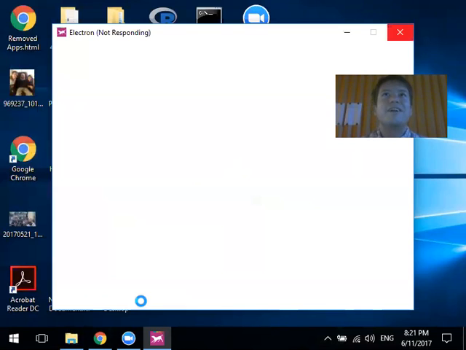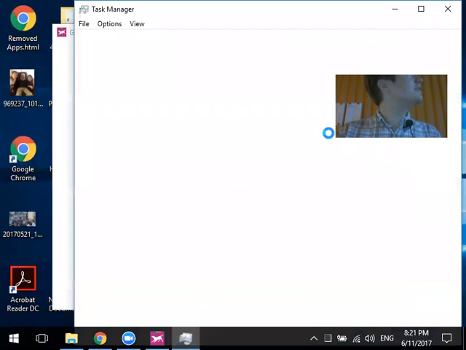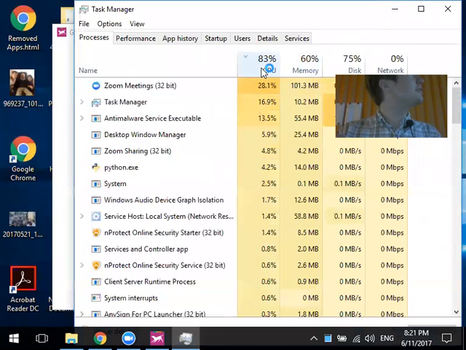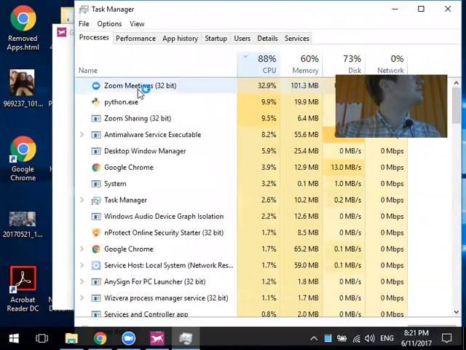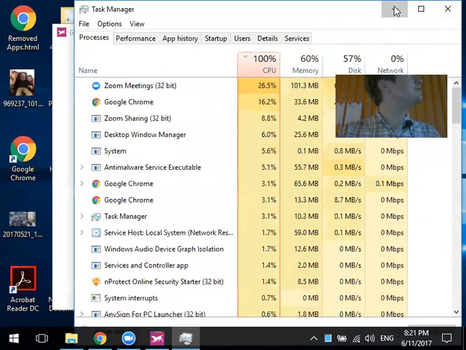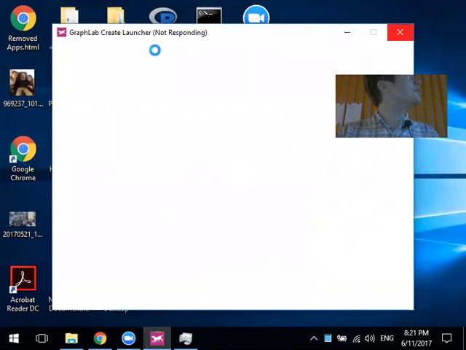Like I said, I need a new computer. This thing is not responding. Look at this, this is awful. It seems Zoom is taking what precious resources my computer has.